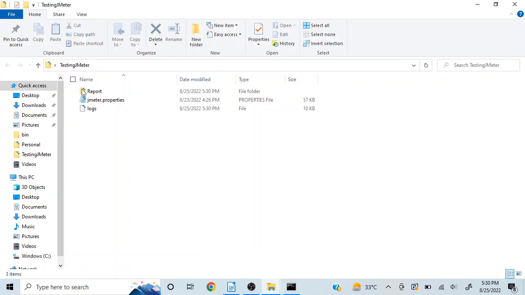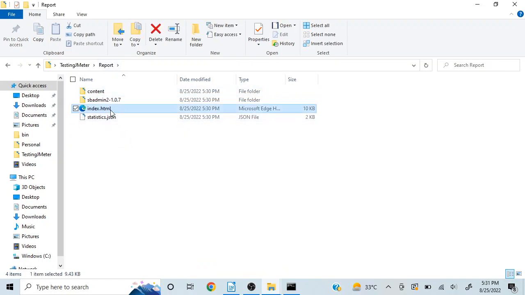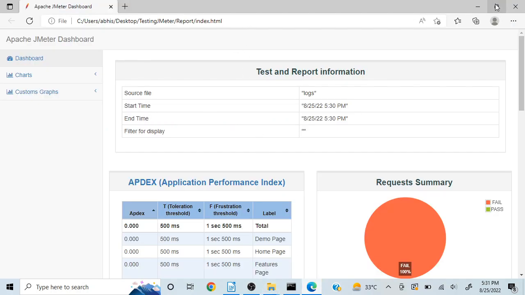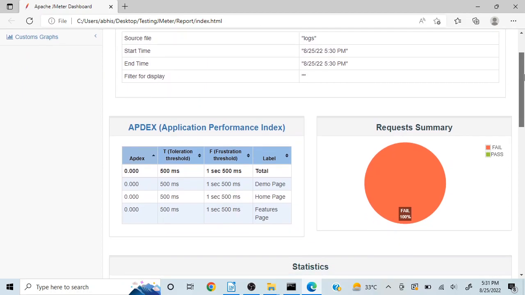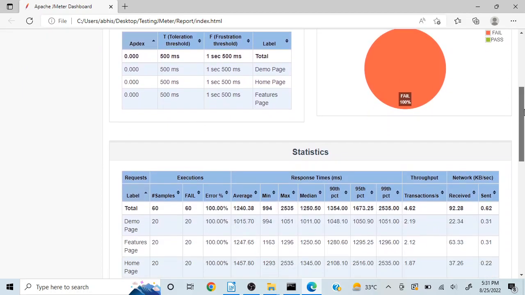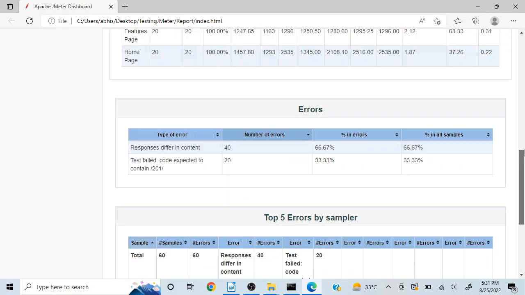We'll go back here. So here, if you see, one report folder and one logs folder got generated. I have already placed this. So if I go to report, there'll be different files which are generated. We'll take a look at this. So if I open this, you'll be able to see the report in a much nicer form. Test and report information, request summary, application performance index, statistics, errors, all these details will be mentioned here.